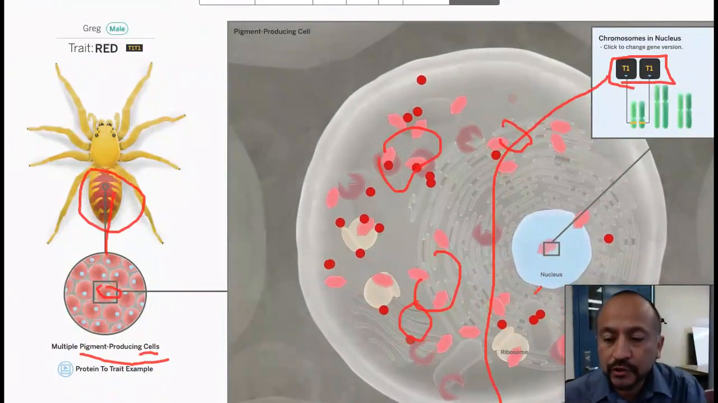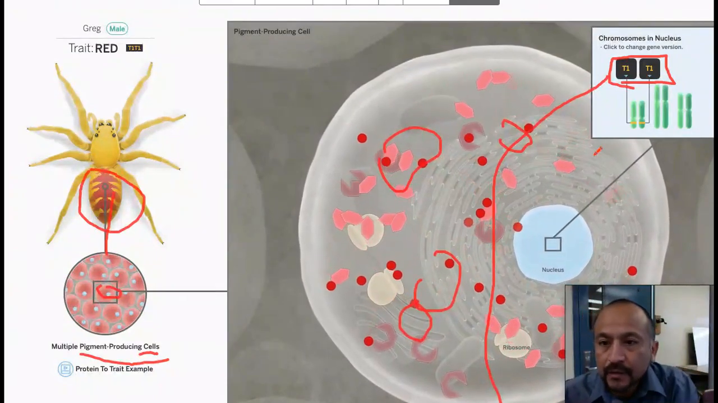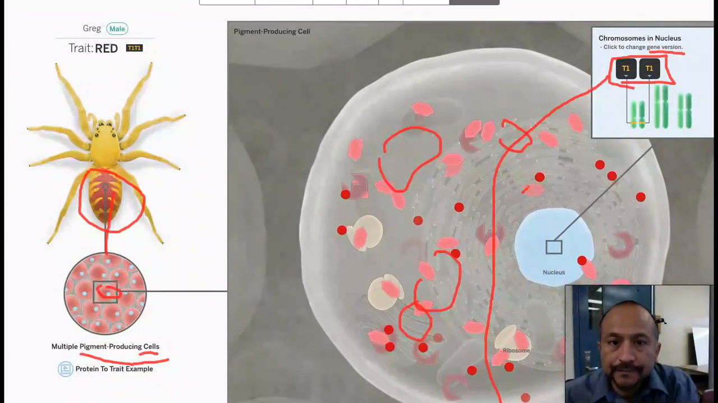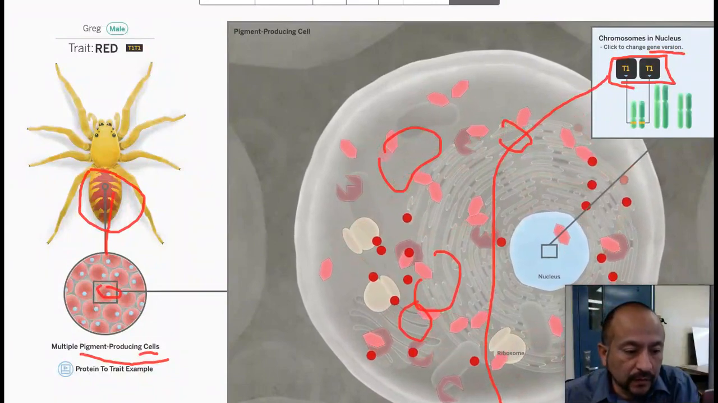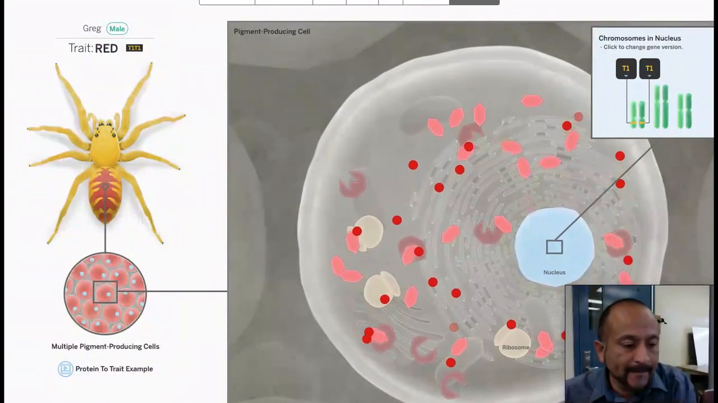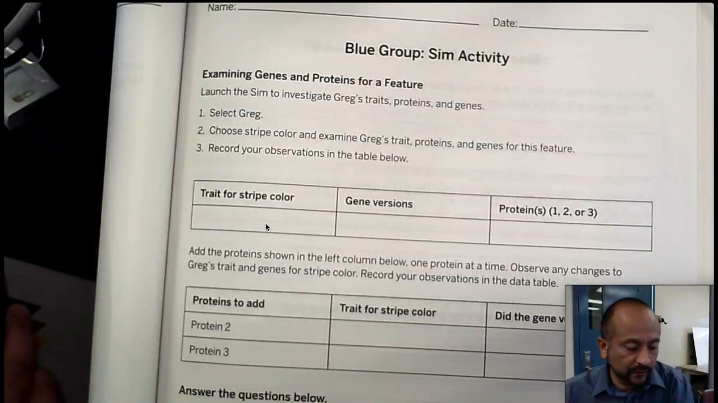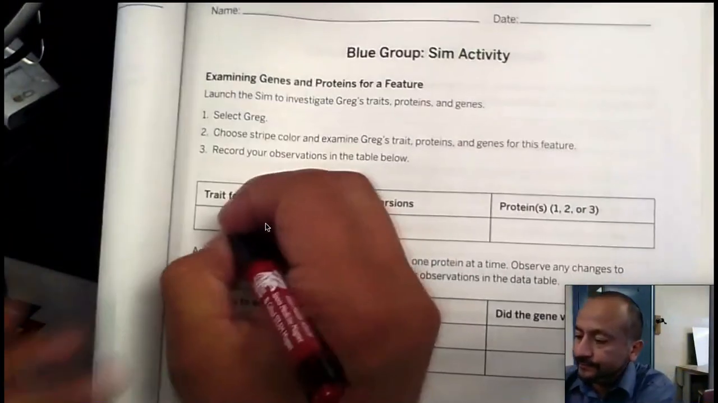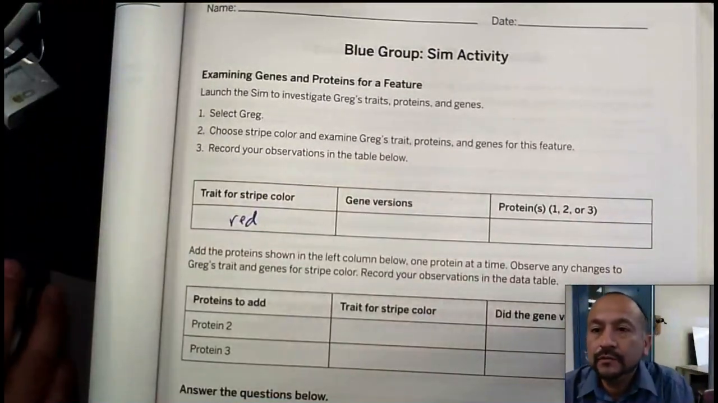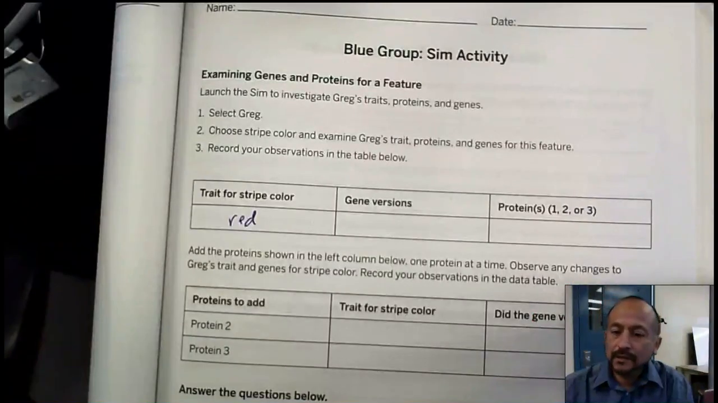They produce these red cells, which give him the red stripe color. And who is in charge of the instructions? Well, the gene versions are. And that is what we will write down. As far as information goes, we have the trait for the stripe color is red. We know that his stripe color is red. His gene versions, let's click back, are T1T1.